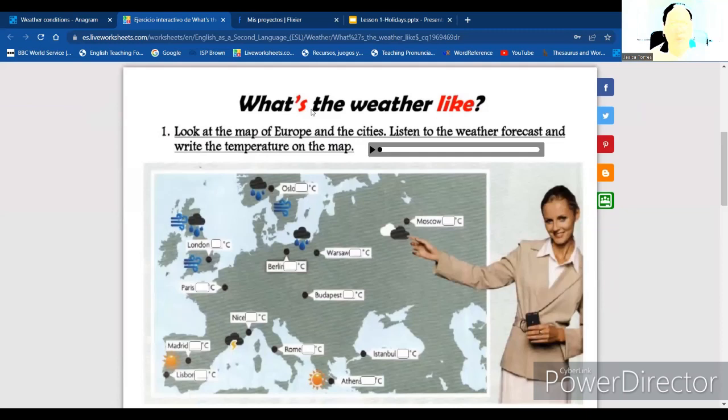So the question is, what's the weather like? Again, you're going to look at the map of Europe and the cities. You will listen to the weather forecast and you will write the temperature on the map. Here you have the listening.